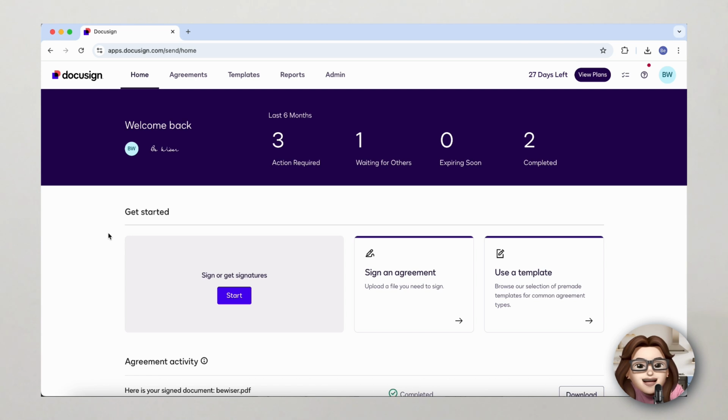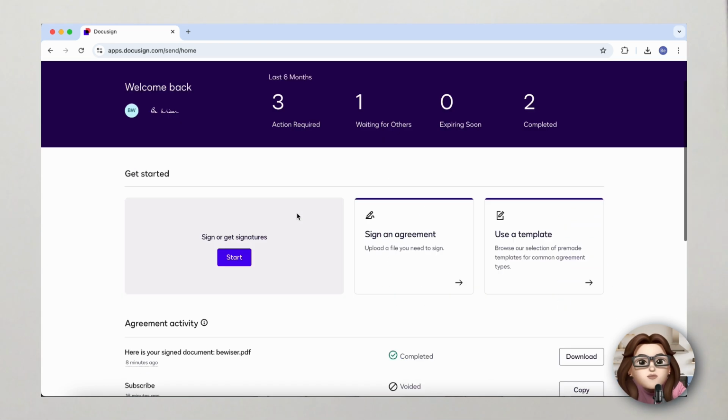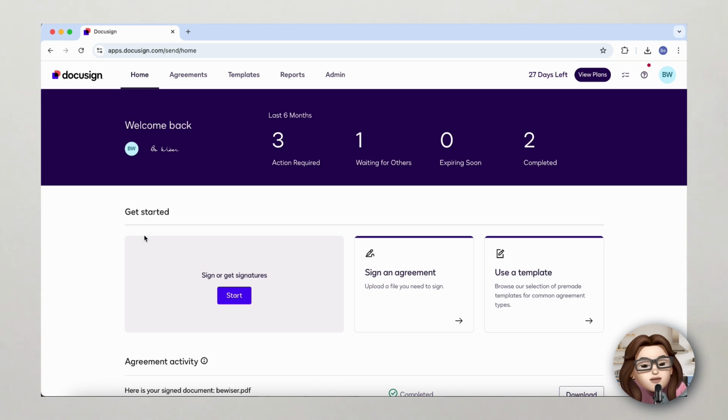So let's get started. First, open the DocuSign website or app and log in with your account details. Once you're inside, you land on your dashboard. If you're new to DocuSign, I'd recommend exploring the interface for a minute. It's pretty intuitive and knowing your way around will definitely help.